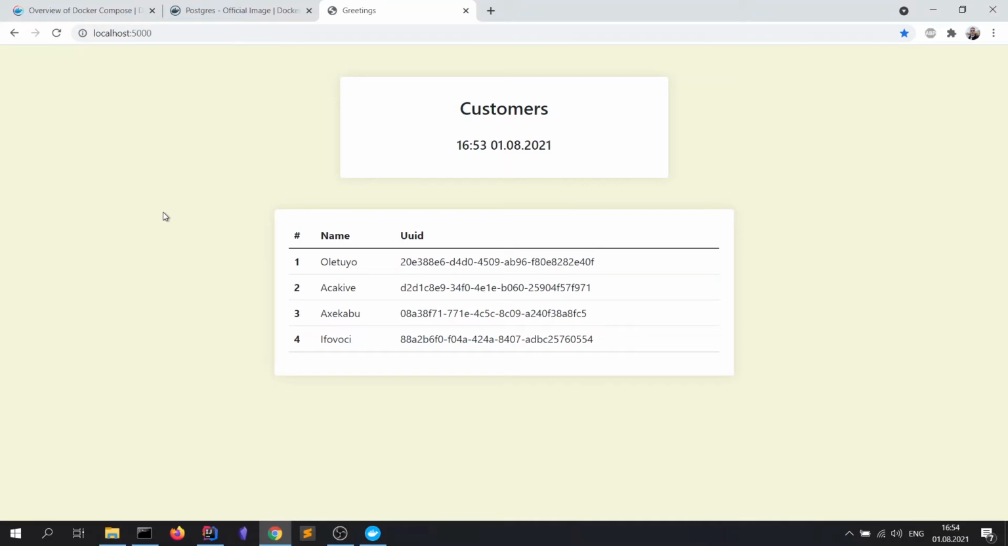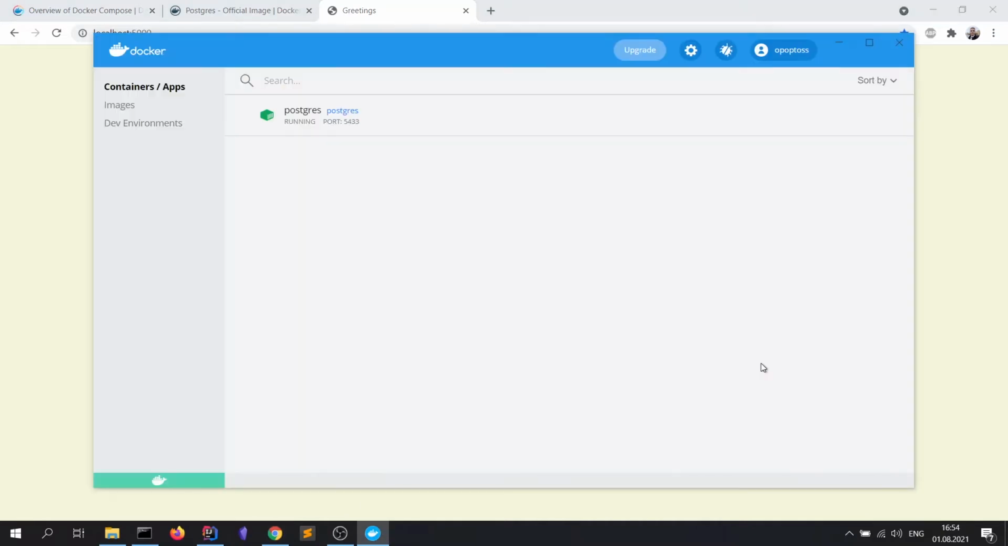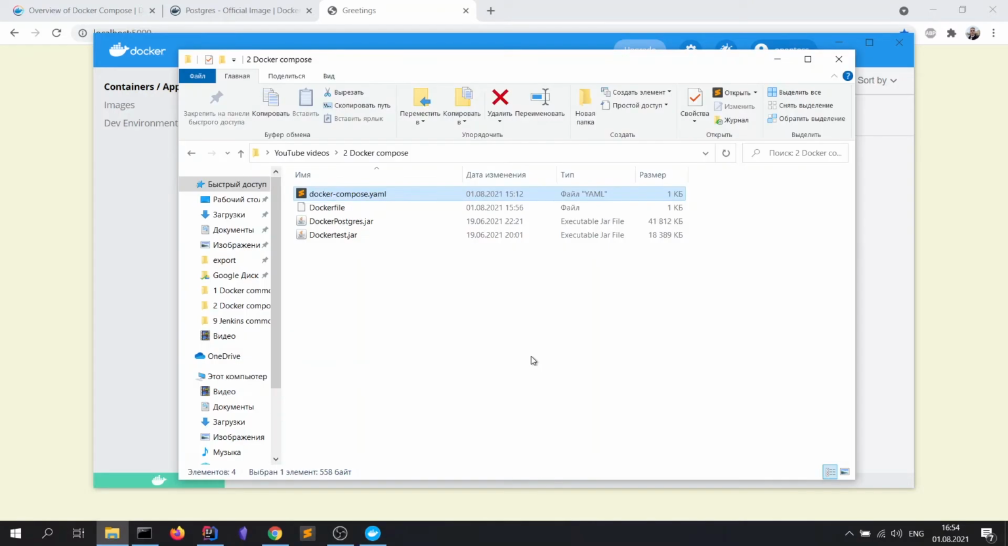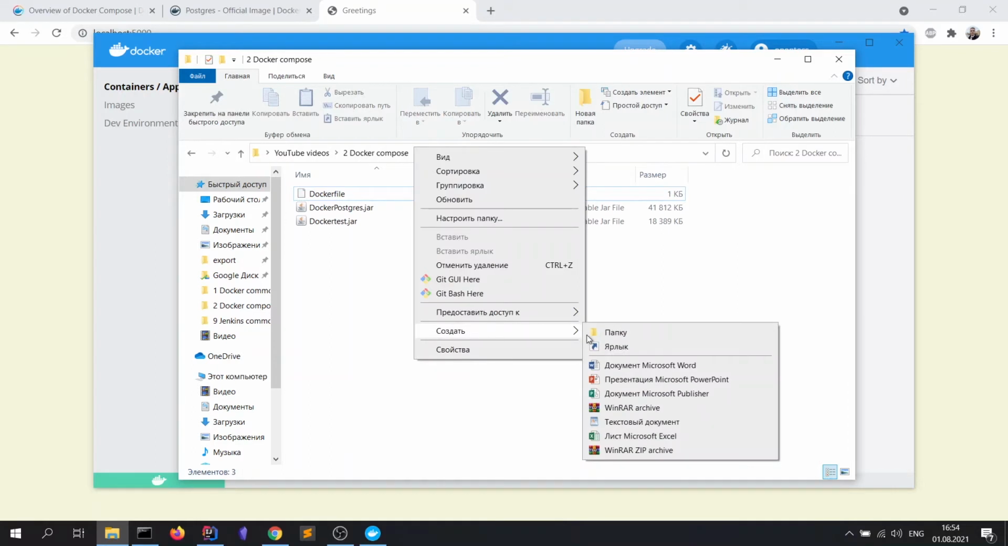Okay, we have prepared for showing how Docker Compose works. Note that Docker Compose is included in Docker Desktop. So when you install Docker Desktop, you already have the Docker Compose tool. To run our app in one container and Postgres in another container, we will use Docker Compose. To use it, we need to create a file with a special name, docker-compose.yaml. As you see, I already have this file. Let me remove it and create it from scratch.